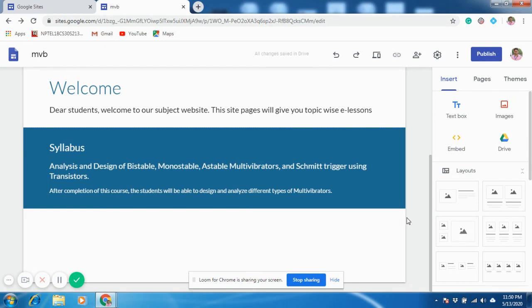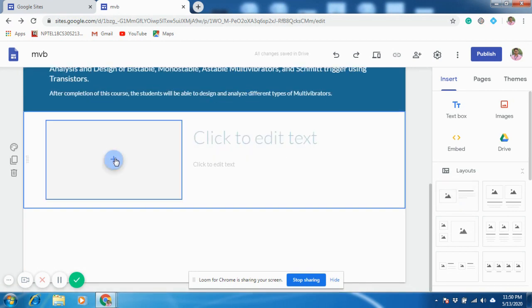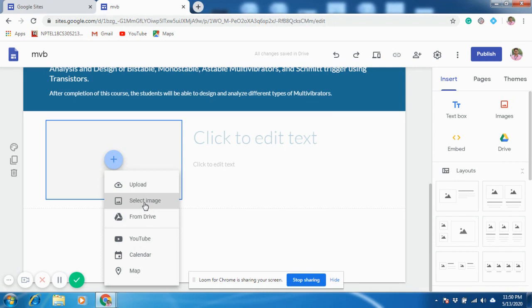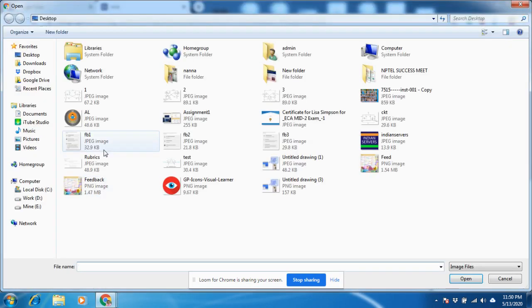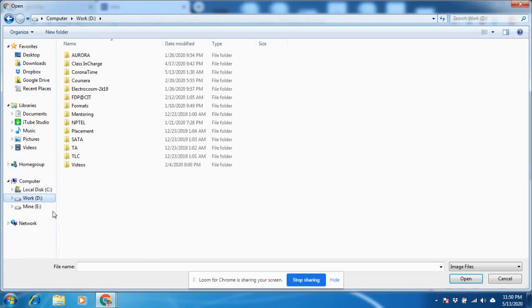Then you can add your image and any details like this. You can use this layout. So here you need to add an image. Select image, upload, from drive. Select image means you can search online and upload here. Upload means directly from your PC. From drive means if you have already saved it into drive, you can choose this. So let us choose upload, so that I can get it from my local disk.